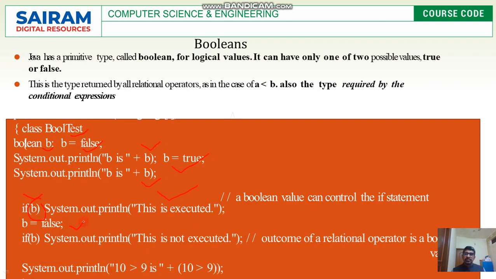At this stage b is true, and in the next line I change b to false. Again, if b, look at what the b value is. b is false, so this condition is false, so we will never get this statement on the screen. This is what Boolean does. We can even use it in situations like 10 greater than 9, which will be evaluated as true or false. If you give this statement, we will get the output true.